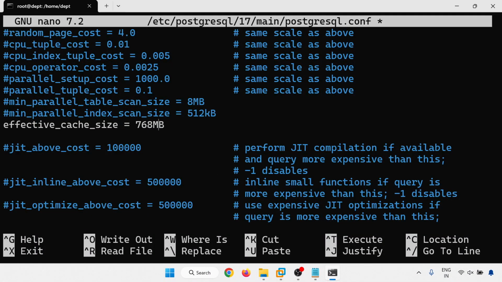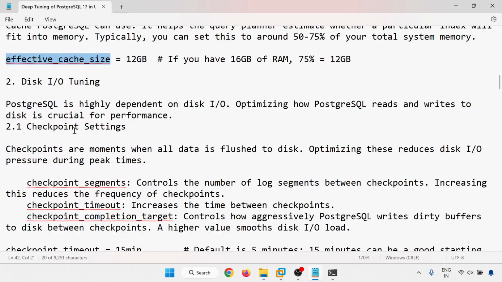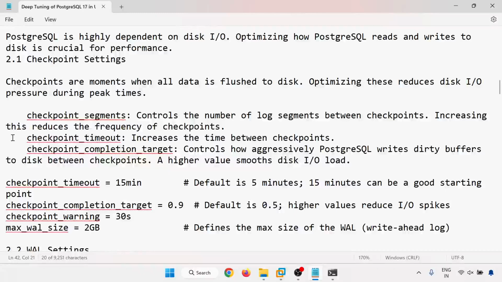768 MB. Next is disk I/O tuning. PostgreSQL is highly dependent on the disk I/O. Optimizing how PostgreSQL reads and writes on the disk is crucial for performance. So checkpoint settings. A checkpoint is a moment when all data is flushed to the disk. Optimizing this reduces disk I/O pressure during peak time.